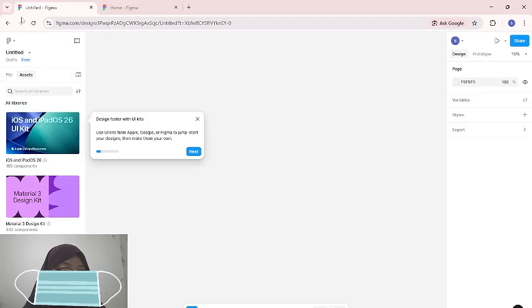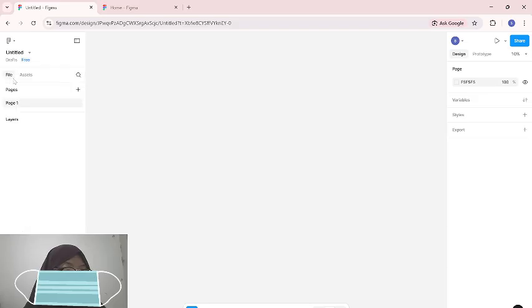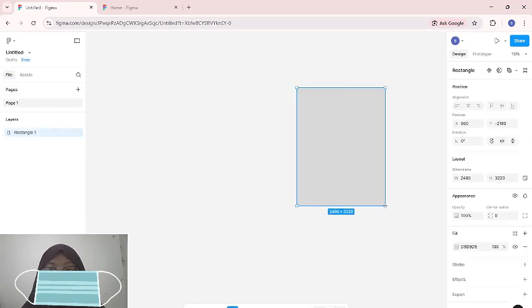On the left side, we can click this file. Here we can see all of the layers, and then frames and groups. So guys, it's like the structure of our design. For example, here I want to make a rectangle.